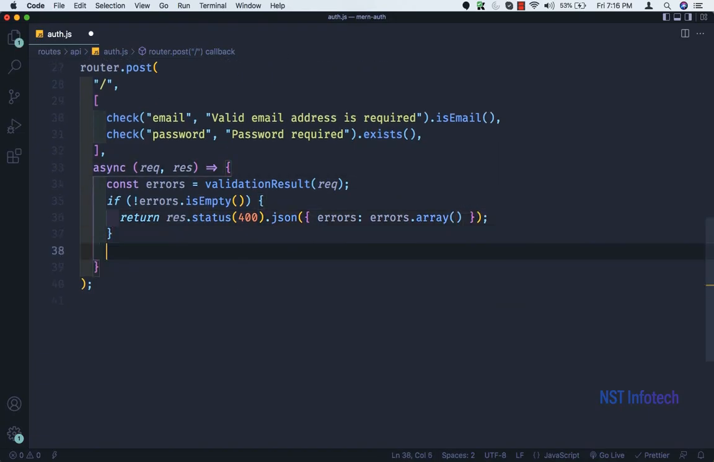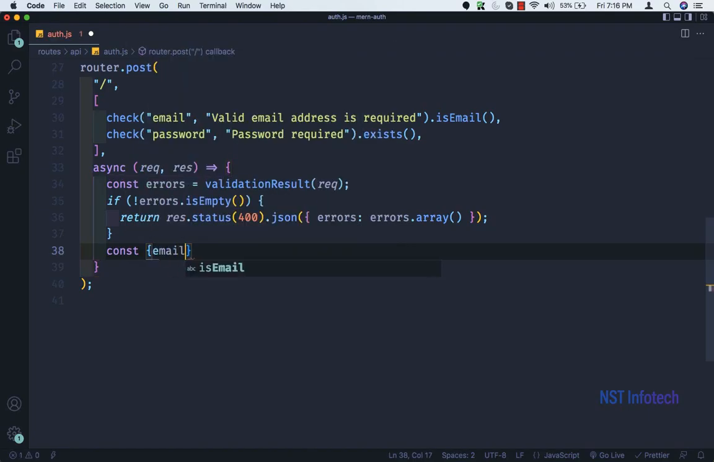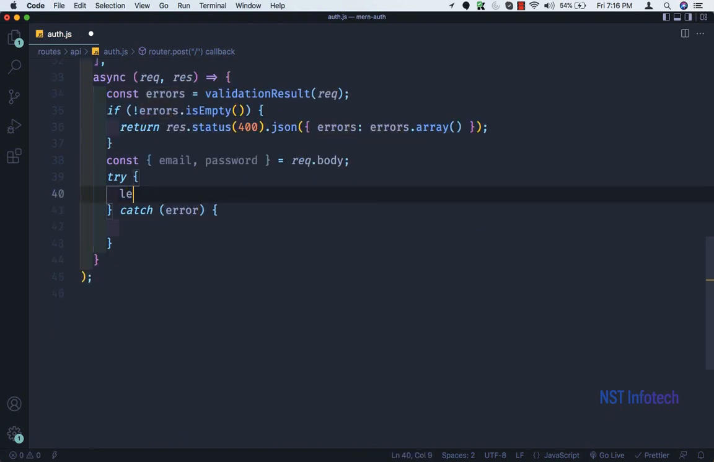Then we need to extract email and password from req.body. So const email and password equals req.body. Let's save this. Then I'm going to use a try catch block, and here we need to find the user.